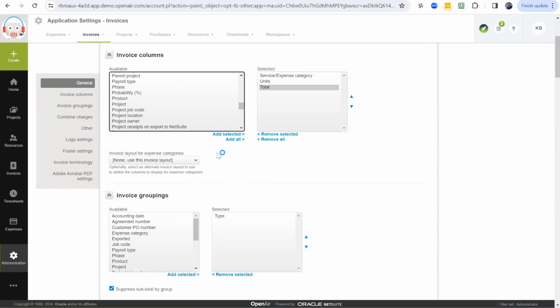Now, if you are commingling expenses and time, or expenses and milestone billings, on the same invoice layout, if you don't defer to a specific expense layout for expenses, it's going to look funny. You're going to get unusual columns showing data that doesn't add up. So OpenAir allows you to create an expense-specific layout. This will give you the expense category, the cost, the quantity, things that are more expense-related.